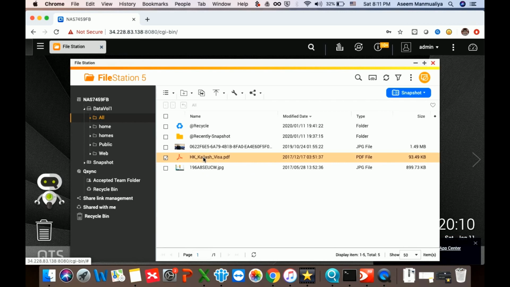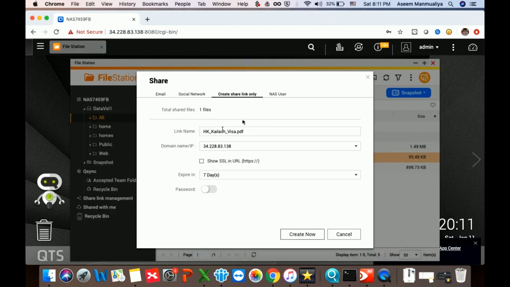Now the thing is, I told you about the file drive use case. Now what I can do is, I can share this file with anybody in my company. And that's the beauty of QTScloud. Okay. So what I'm going to do is, I'm going to click on this button at the top and click on create a share link. Okay, so I'm going to share this file.